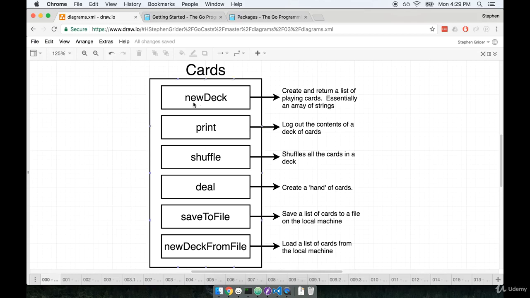In the last section, we finished up our new deck function. We're now going to move forward and start working on this deal function right here. The idea behind the deal function is that we will take an existing deck of playing cards, take in a number of cards to deal out, and then create a new deck of the specified size. In practice, this is meant to simulate having a deck of 52 cards and then dealing out a hand of 5 cards or 6 or 7 cards.